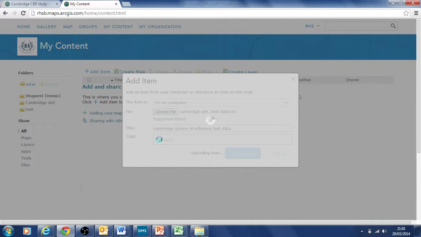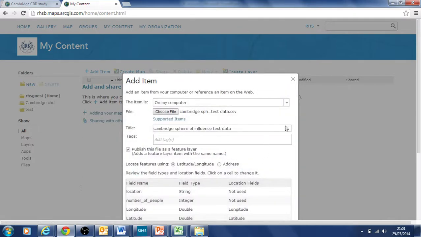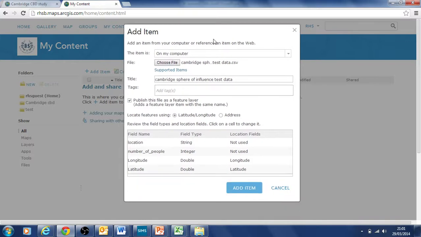I say open. It just checks through the data, just to make sure that it's in the right type or format for ArcGIS Online, which is what it's doing at the moment. Also just checking some of the fields that are in it, so the longitude and latitude, for example, to test it can recognise that. There we go. So that took a few seconds or so.